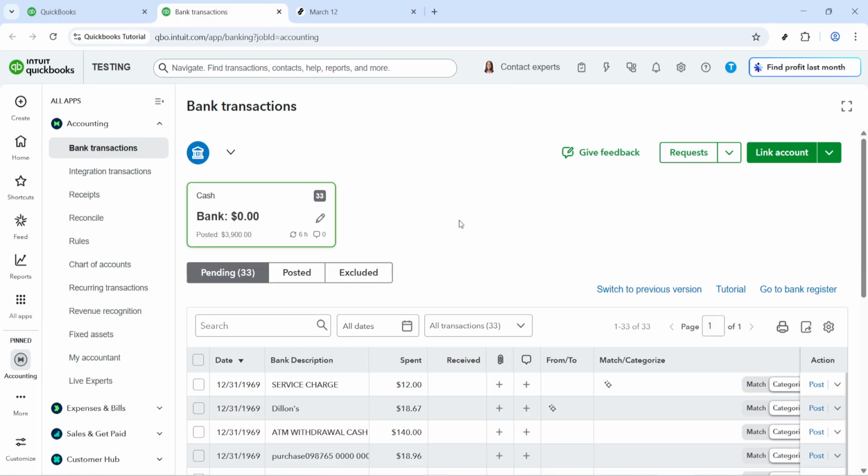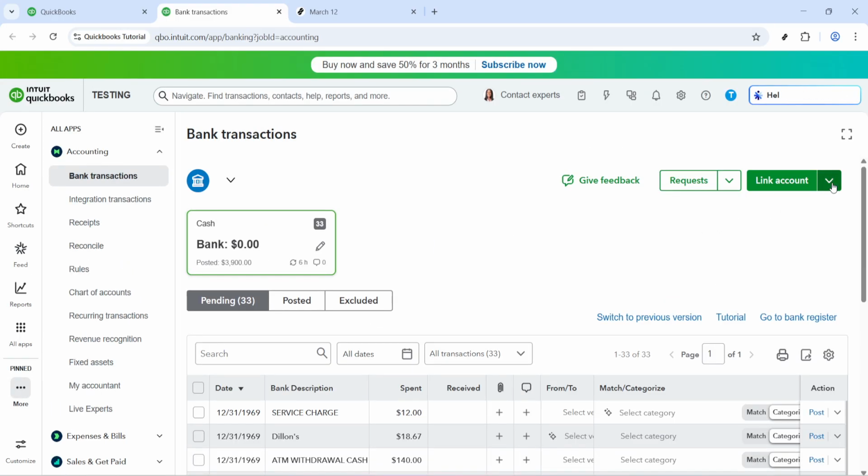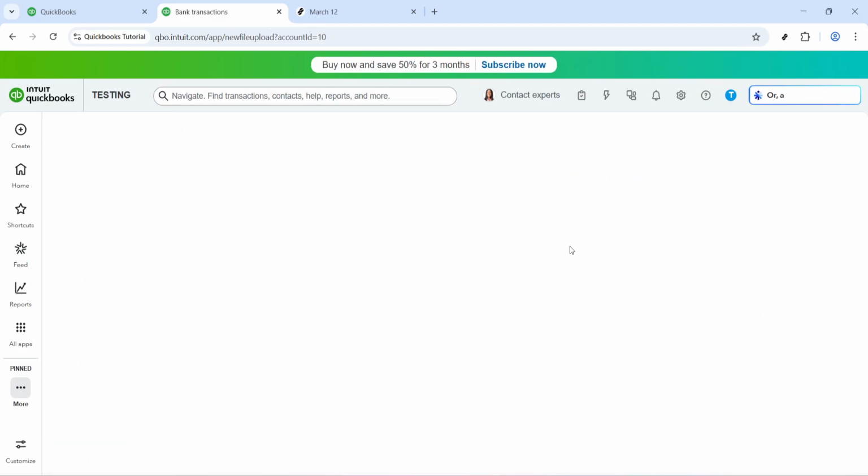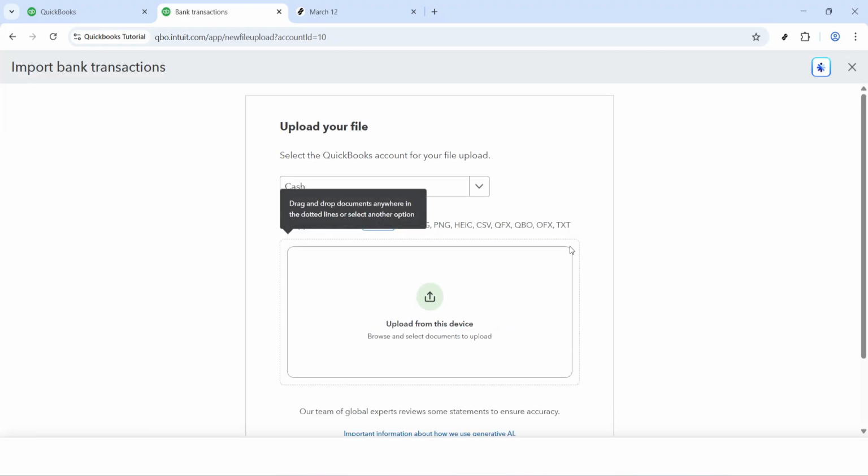At the top right of the banking screen, look for the drop-down arrow. Click that arrow to reveal additional actions. From the menu that appears, choose Upload from File. This is the feature specifically designed for CSV or similar bank files and ensures the import flows into the correct place. Next, you'll be prompted to select the type of account you'll upload to.